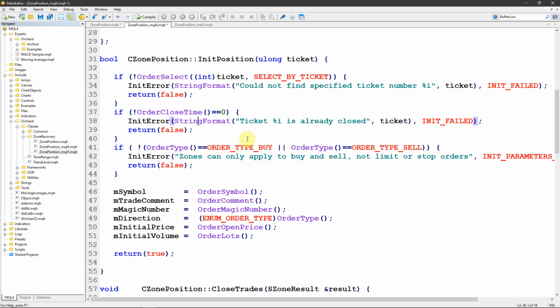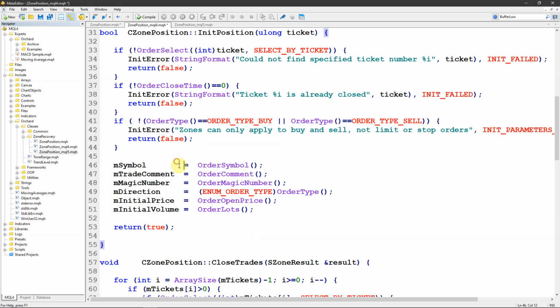And finally, I can only handle buy and sell trades in this. This is not for handling buy stop or sell limit trades. So I'm checking the order type is type buy or sell. And if it's not one of those two, then again, an error message: zones can only apply to buy and sell, not limit or stop orders. And return false. Then I'm populating those global variables.